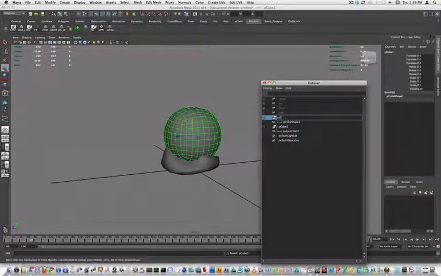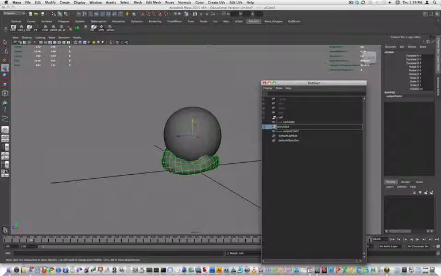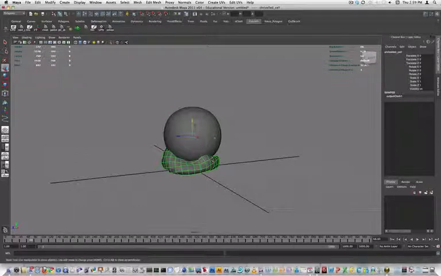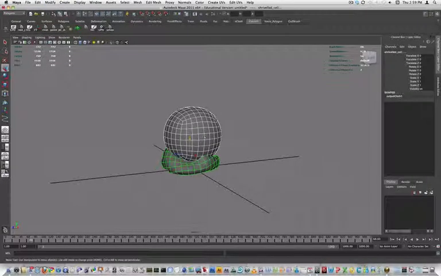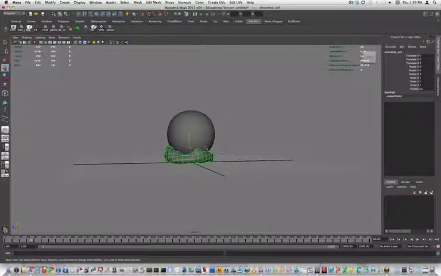So cell, and then let's say shriveled. How do you spell shriveled? Now you'll see that this one doesn't have its pivot point centered, so I'm going to center its pivot. I'm going to delete the history and freeze the transformations on both of them. Then I'm going to put them both in the middle of the world.